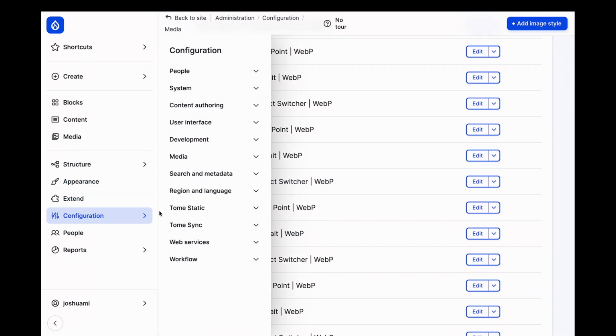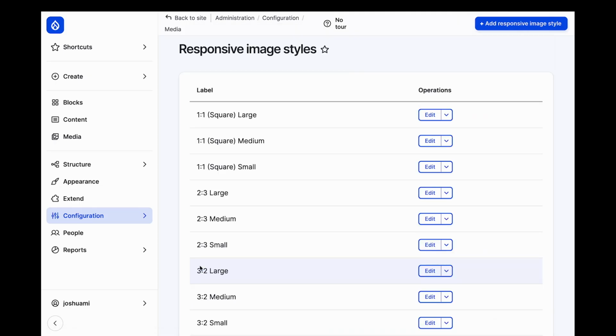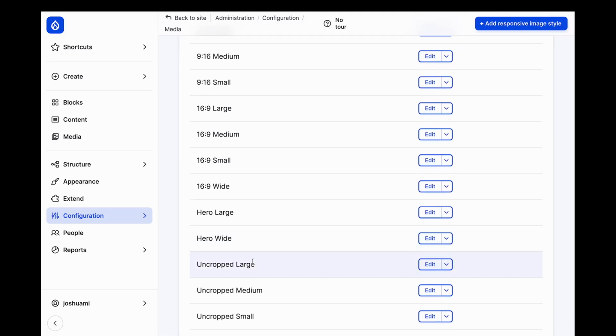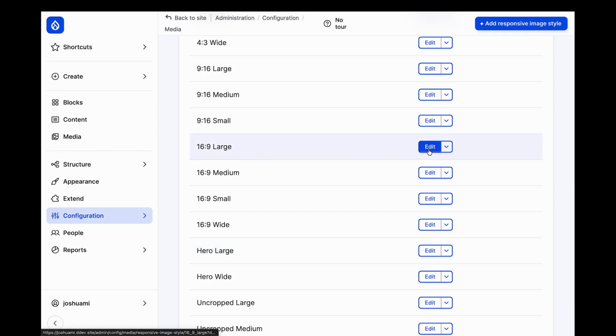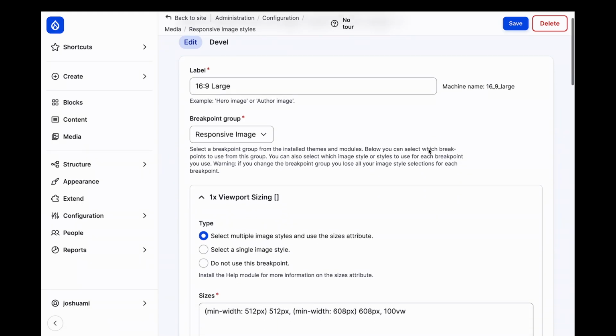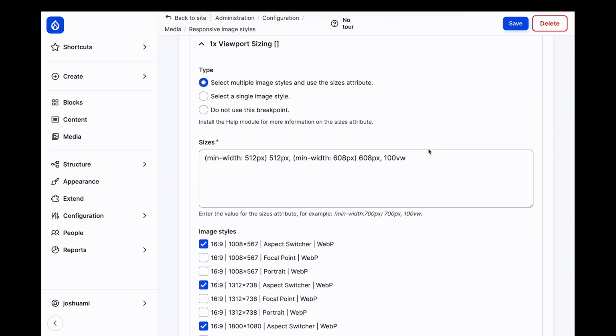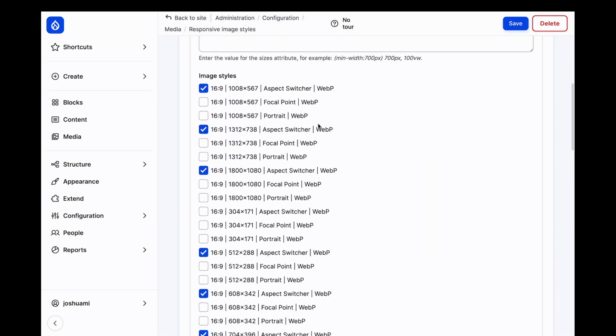Now the next thing I need to look at, if I go to media, I can go to my responsive image styles. And again, thank you Drupal CMS, I have so many responsive image styles. The one that I'm using for my featured images on my blog is 16 by 9 large. I can edit this and we can see how this is to give me a srcset styled image. And then the image styles that I want to include in that image are all going to be the 16 by 9 aspect switcher, right? I don't need to use my other 2 image styles because aspect switcher is using those 2 image styles to give me the resultant output.